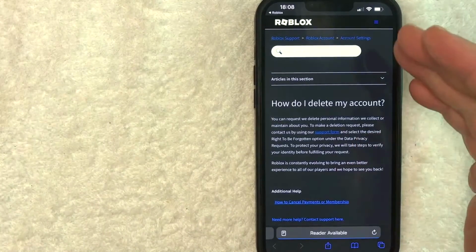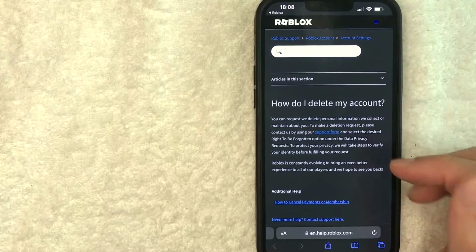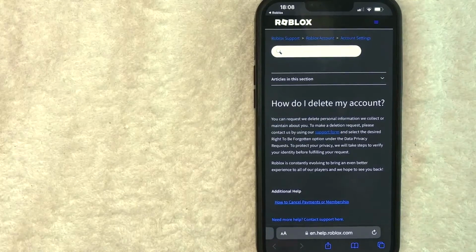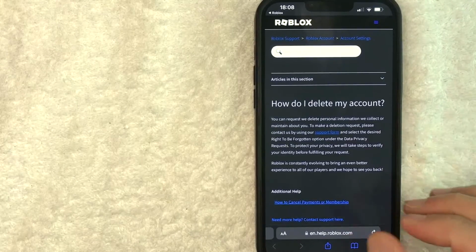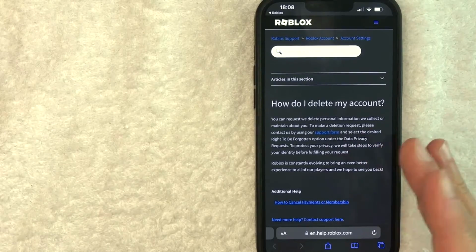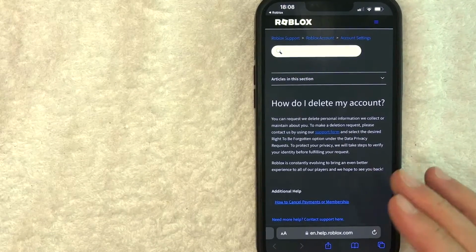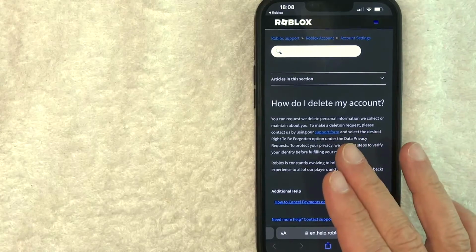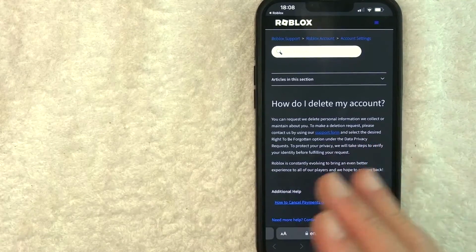Once you click there, it's going to bring you to this support page on Roblox in your browser, and they do let you know in order to delete your account, you need to click right here on support form, and you need to request Roblox customer support to go ahead and delete your information. Just be aware that once you delete this, it cannot be reversed. The account is gone forever.